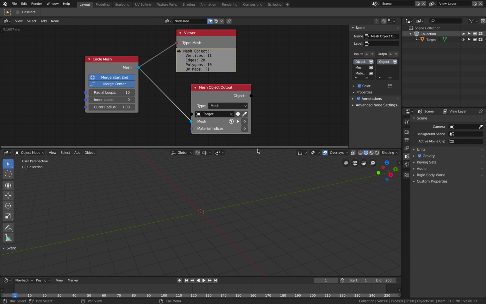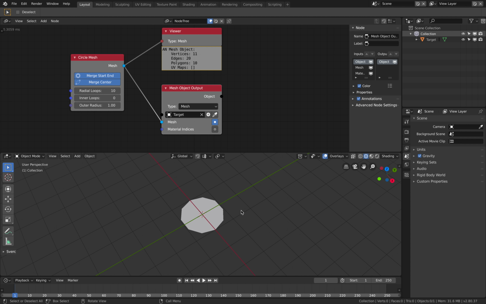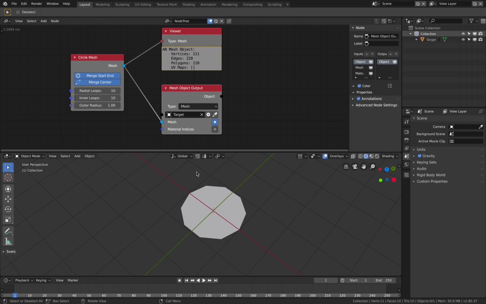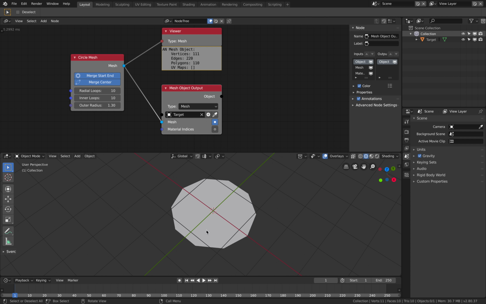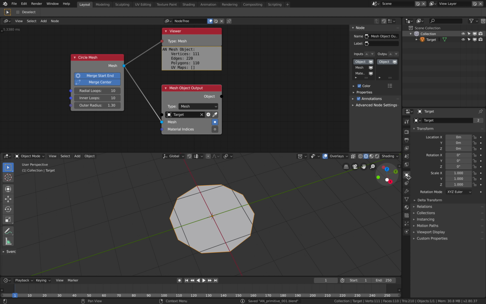This is actually my first time using it, and you don't see anything. You need to turn it on. Now you can see a mesh object, right? And you have this control like radial loop, inner loop, but there's also outer radius, but you can't really see what's going on.